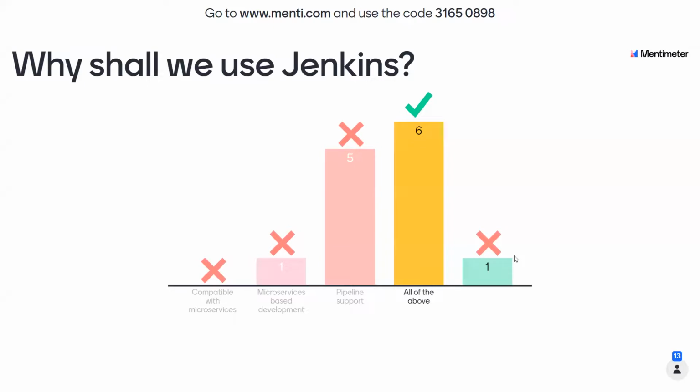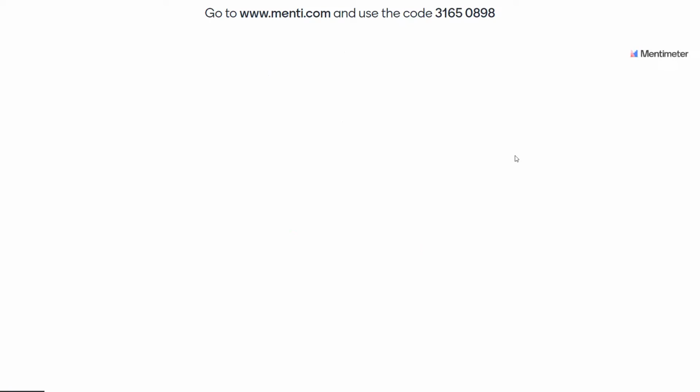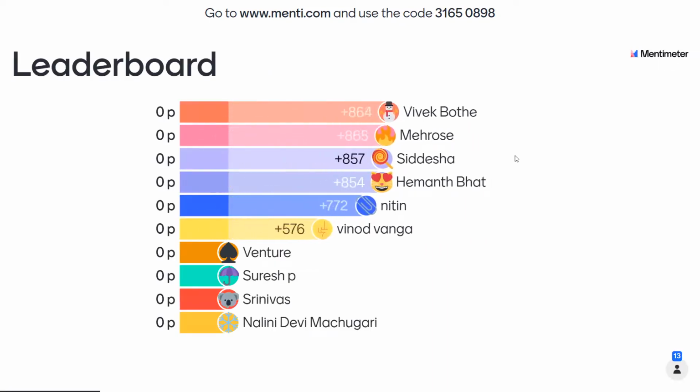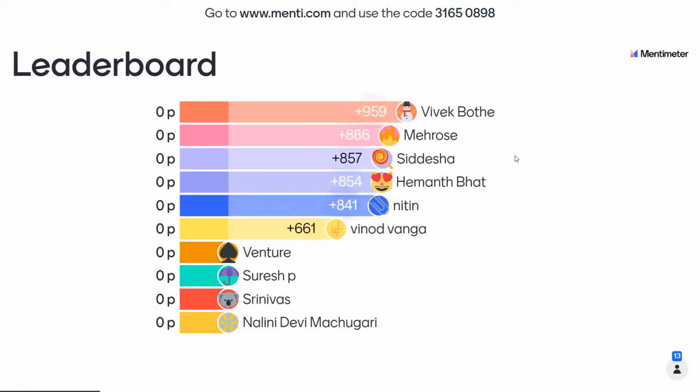So it's all of compatible with Microsoft Services, based development, and pipeline support. With these three needs, we are using Jenkins. 6 people have given the correct answer. So let's see the leaderboard. Vivek Bote is fastest. We have 959 points. So good.